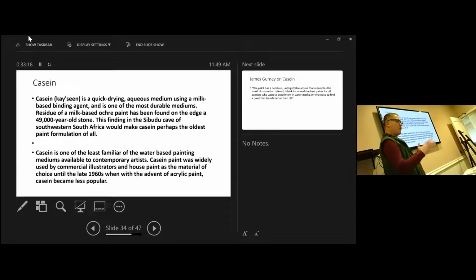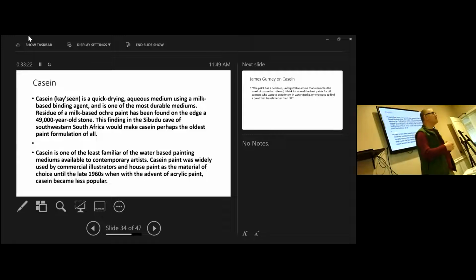Okay, so this is the weirdest one of the water medium, and probably the least known. Can I just ask a question? Say you're out on a sketch crawl and you see something that you're gonna paint, what is going through your mind in terms of picking which of these mediums you are gonna use? What are your qualifiers to say, oh, this is gonna lend itself to casein, or I really want to do this in watercolor, or in gouache.